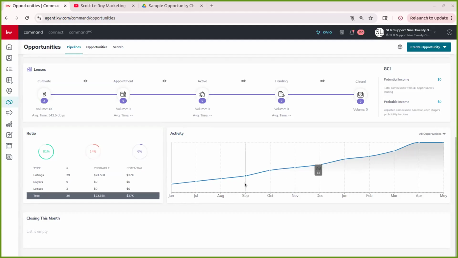Now, our activity chart, this is going to show how many active opportunities we have. It's going to be past 12 months. So you can see how your business has ebbed and flowed throughout the year. So you kind of have an idea of what your business will tend to look like as you go through the year. It'll give you a good idea of what months maybe your business tends to be better versus lower. So you can kind of just keep an eye on those stats there. You can toggle between your different pipelines, listing, buyer, landlord, or tenant to see how those track as well.